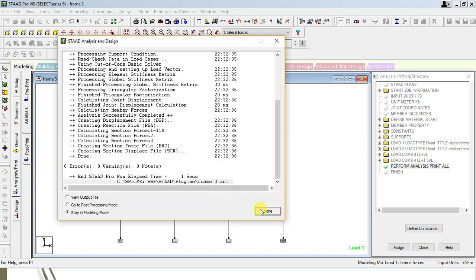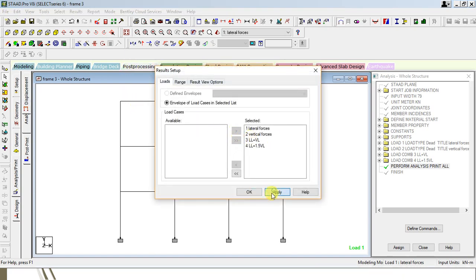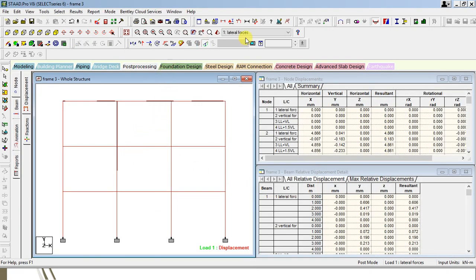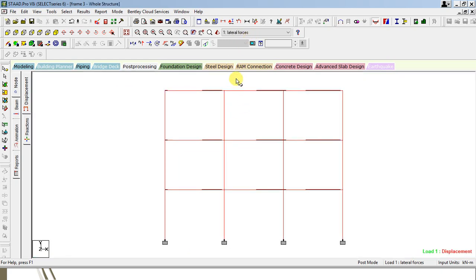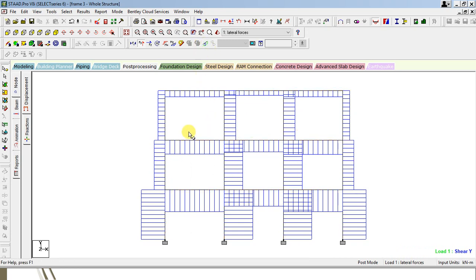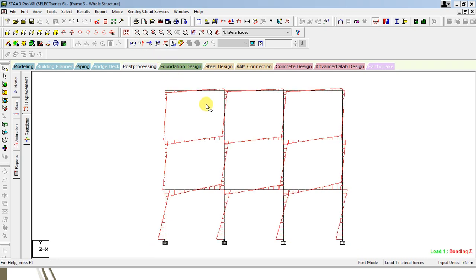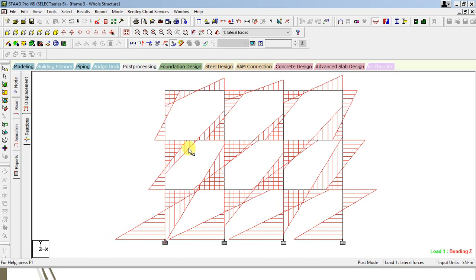Okay, 0 errors, 0 warnings, done. Can go in the post processing mode. Okay, apply, okay. Now here I am considering the first case of lateral force and taking this shear force diagram. Now in case of lateral forces there is only lateral force acting at the floor levels or joints. So this is a shear force diagram in that case, and this will be the bending moment diagram due to the lateral forces, right?